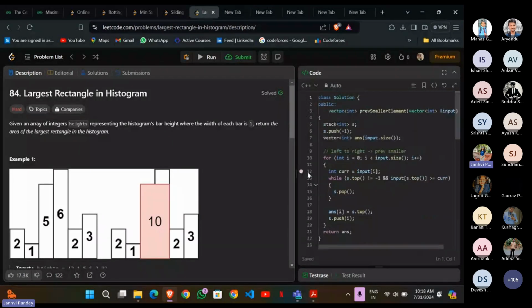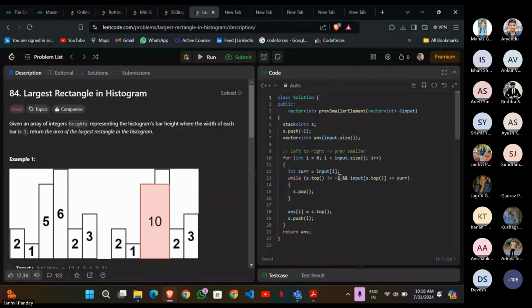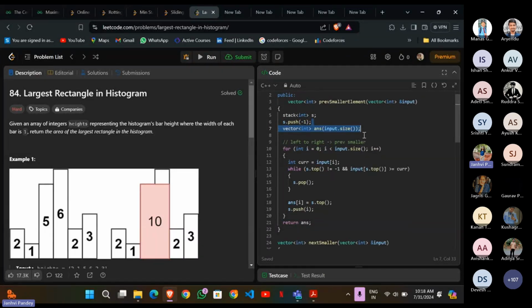So here's the code. I'll explain the code as well. First, we have declared this class, as you know, and the function. Here it is a vector, for the previous smaller element. Previous smaller element takes a reference to a vector of integers as input and returns a vector of integers. We are obviously using a stack, so we declare a stack of integers. Then we push -1, initializing the stack with -1 to handle the boundary conditions. Then we initialize a vector of ints, answer, of the same size as input, to store the results.